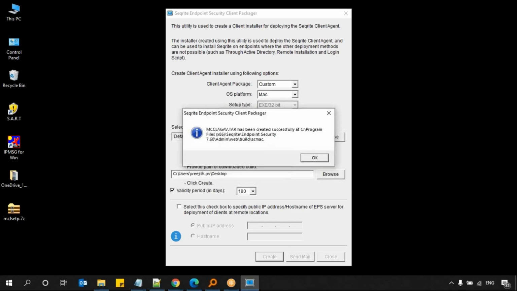Yes, we got a message that mcclagav.tar has been created successfully at C program file 86 Seqrite endpoint security 7.60 admin web build AC Mac folder. So we created this client packager including antivirus. That is why it is showing mcclagav.tar. If it was just an agent, it would be shown with a different name, mcclagnt.tar. So as of now, it is mcclagav.tar.